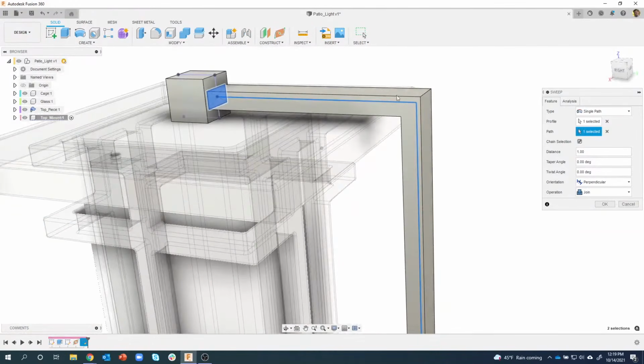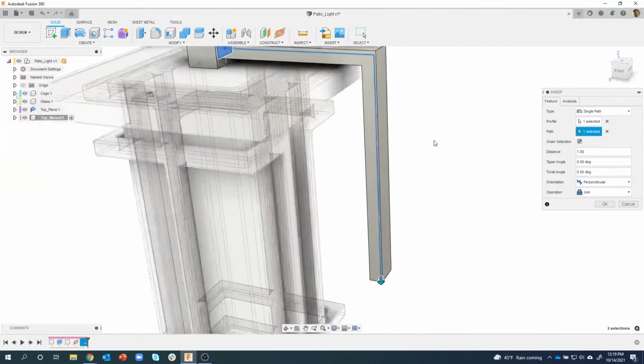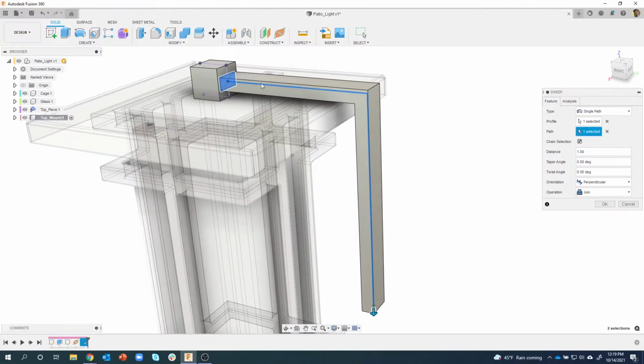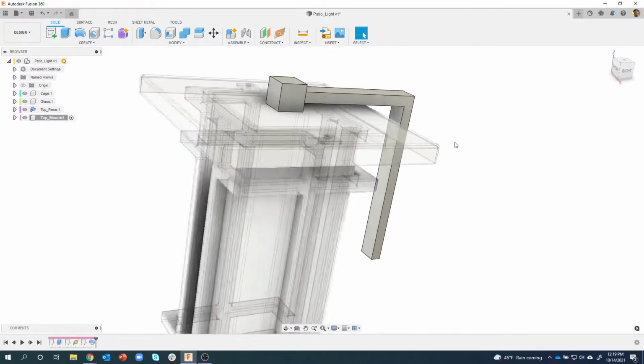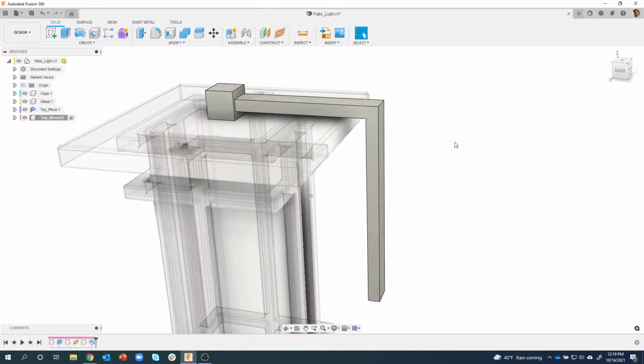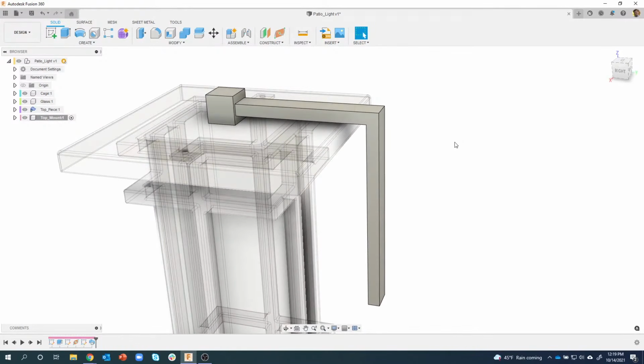Now, if I had put a 2D fillet on there, it would actually bend it around the corner and all that kind of stuff. But this is literally what the light looks like. It's these two pieces of metal. I'll go ahead and join those together like so. And we've now created kind of this mounting arm, if you want to call it that.